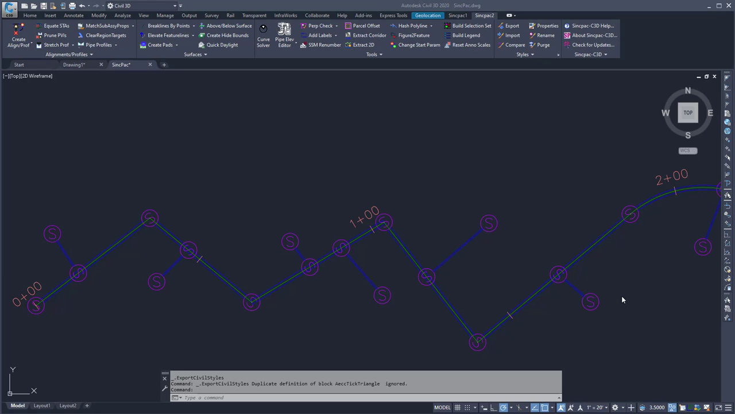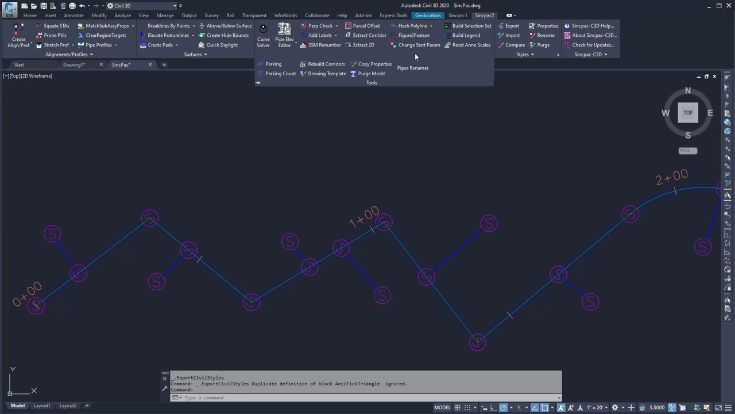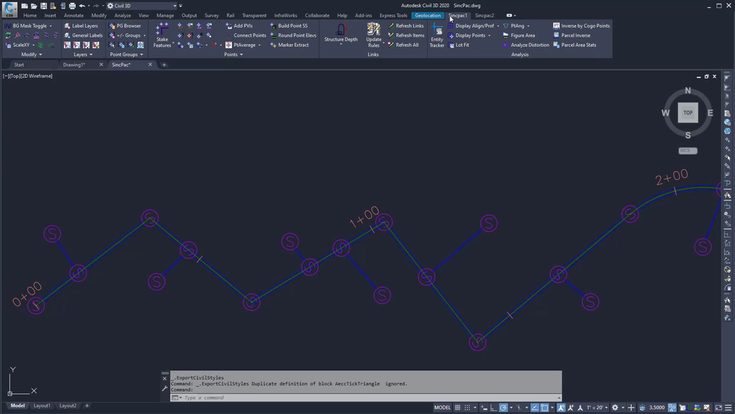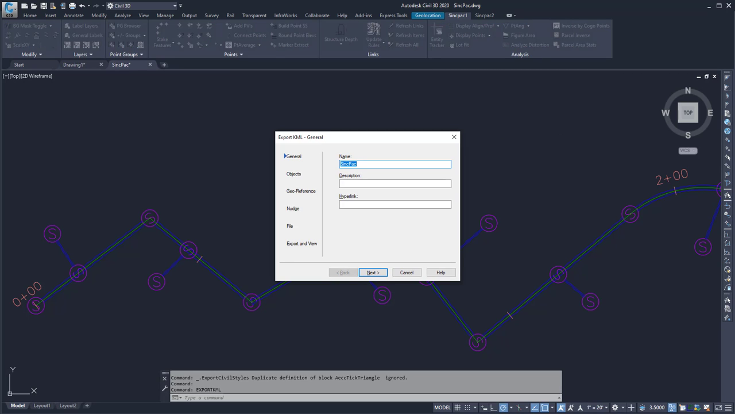This video shows the ExportKML file command found within the SincPac. This allows you to take Civil 3D objects and export them to a KML file, which then can be used in other GIS programs like Google Earth. To run the command, you can type ExportKML at the command line and press enter.